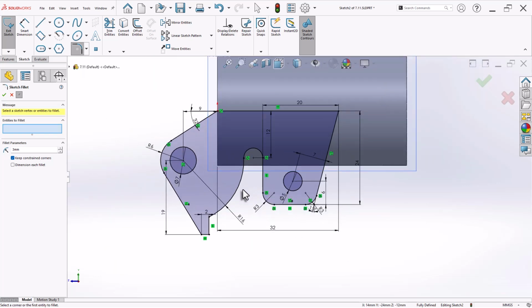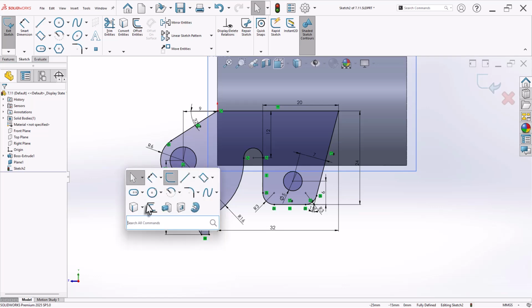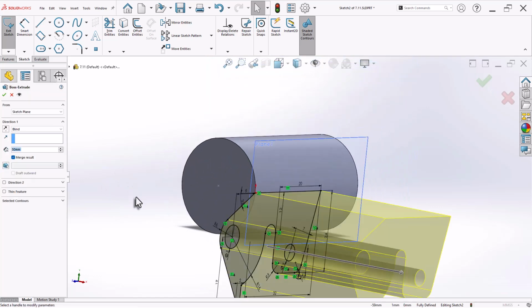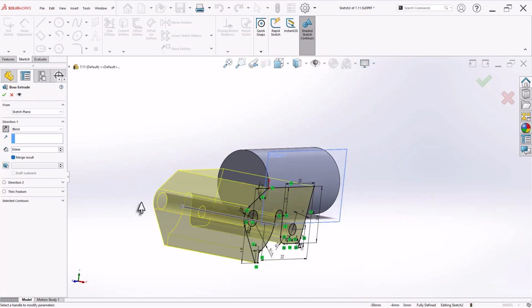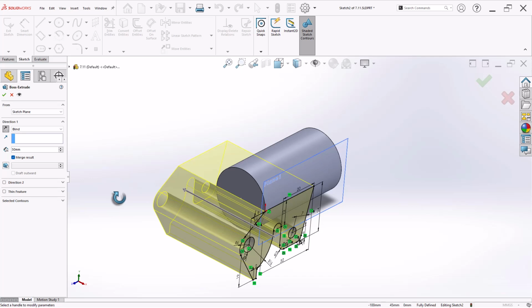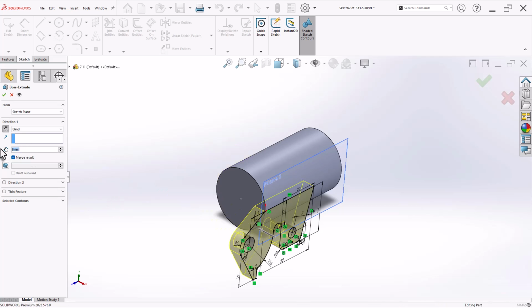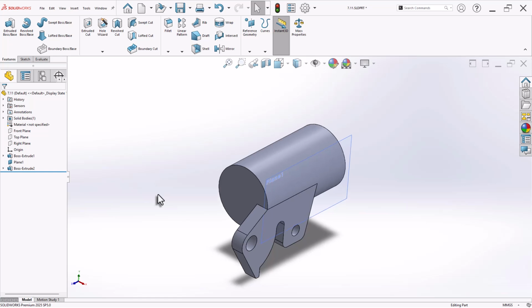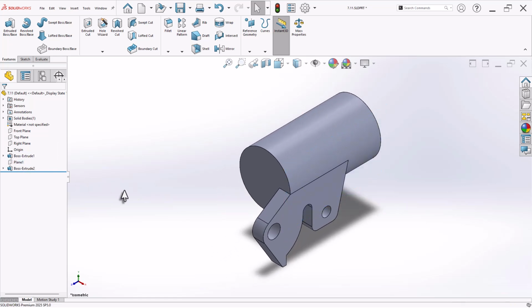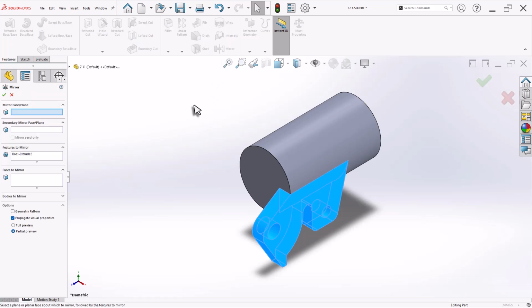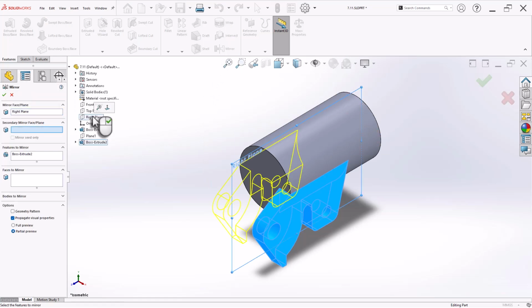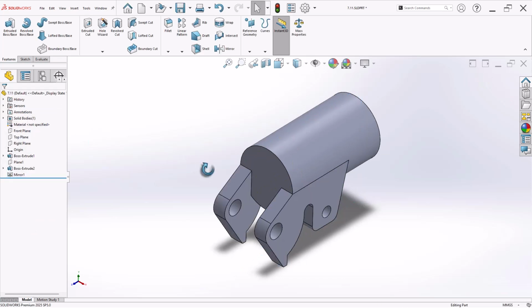Now let's extrude it. Shortcut key and extrude. Now it should go in the opposite direction by thickness of 6 mm. Now let's hide the plane. Now let's create the mirror copy. Select the feature, click on mirror. Now let's select the appropriate right plane.